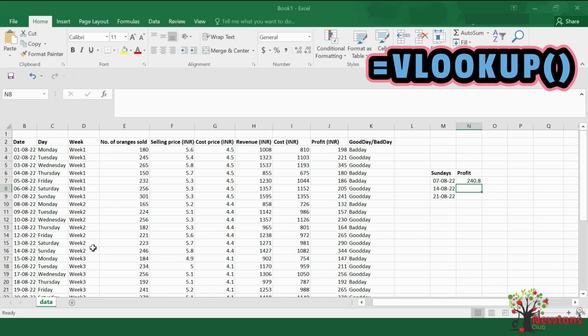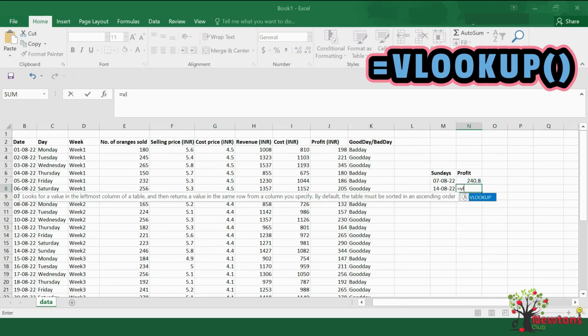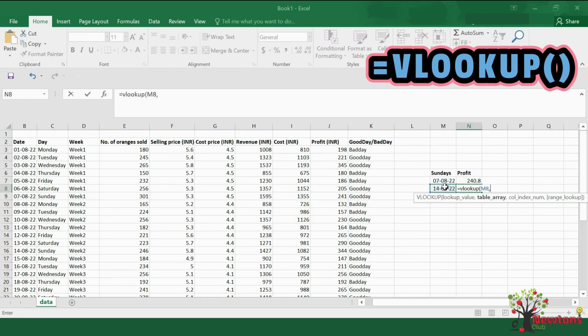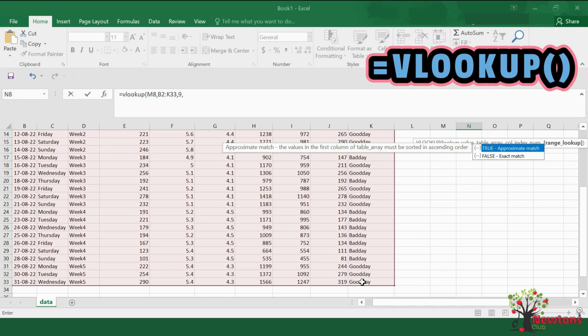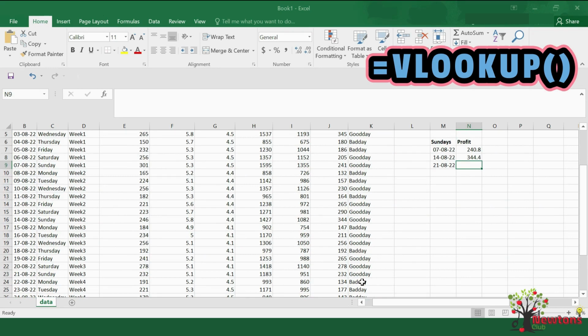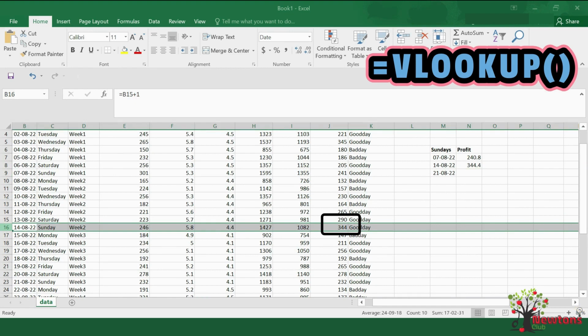So let's cross check it. On 7th of August, it is 240.8 rupees. Yes. Now let's apply the VLOOKUP for other two dates as well. Is equal to VLOOKUP open bracket. Lookup value is date. Put in a comma. Let's select the table. Put in a comma. Column index number is 9, comma, and then false. Close and enter. So it is 344.4 rupees. On 14th, yes, it is 344.4 rupees.